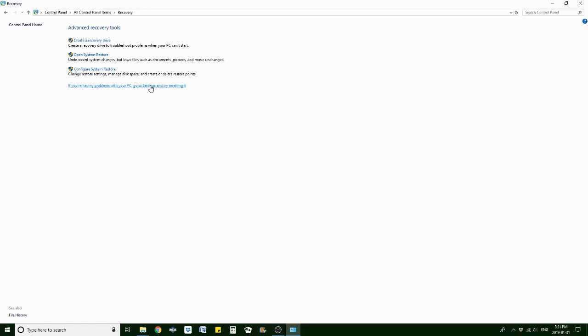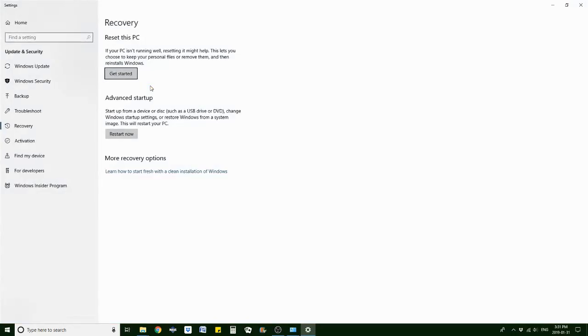Okay, here we go. That is what you get when you click on that one. Now you can reset this PC. If your PC isn't running well, resetting it might help. This lets you choose to keep your personal files or remove them, and then reinstalls Windows. Now this brings it back to factory spec, okay? This brings it back to where you got it from the factory, brand new. Okay, that includes the bloatware, okay?